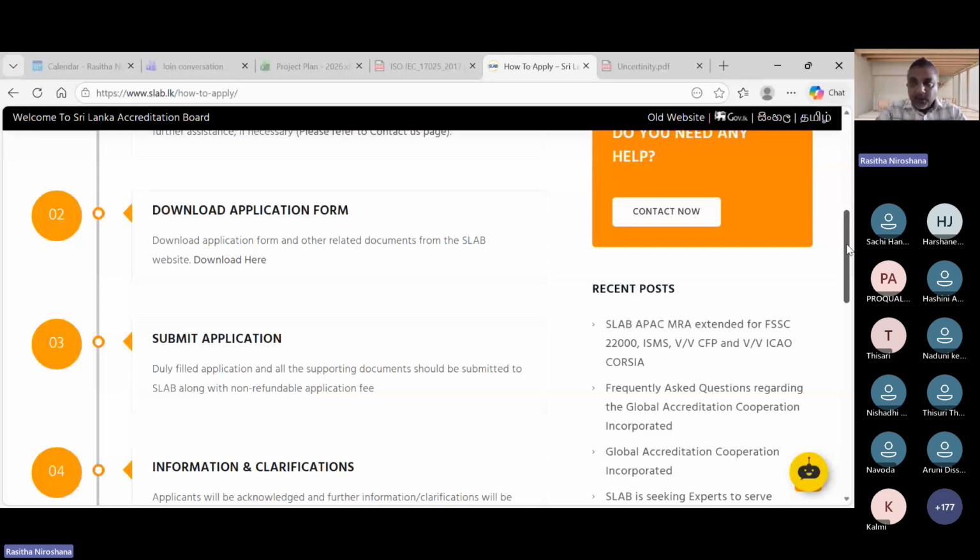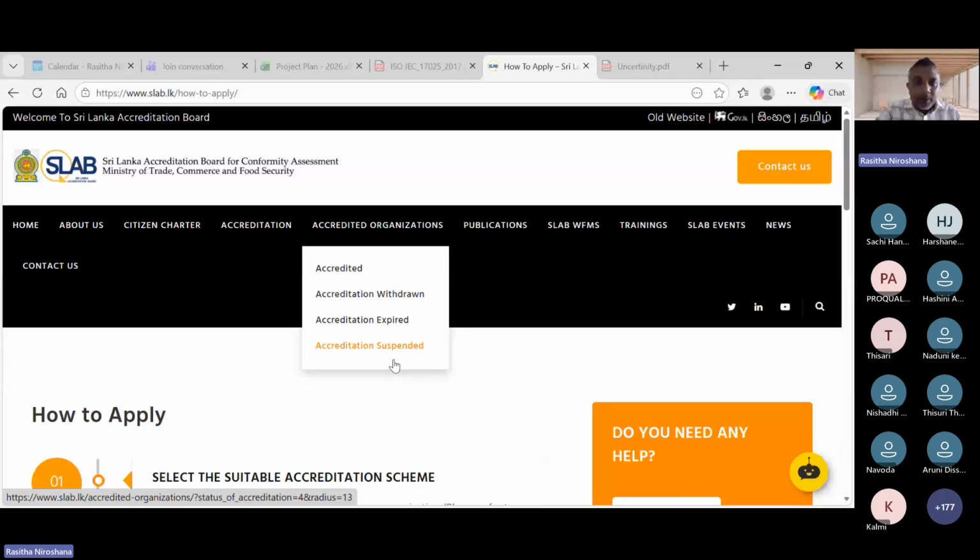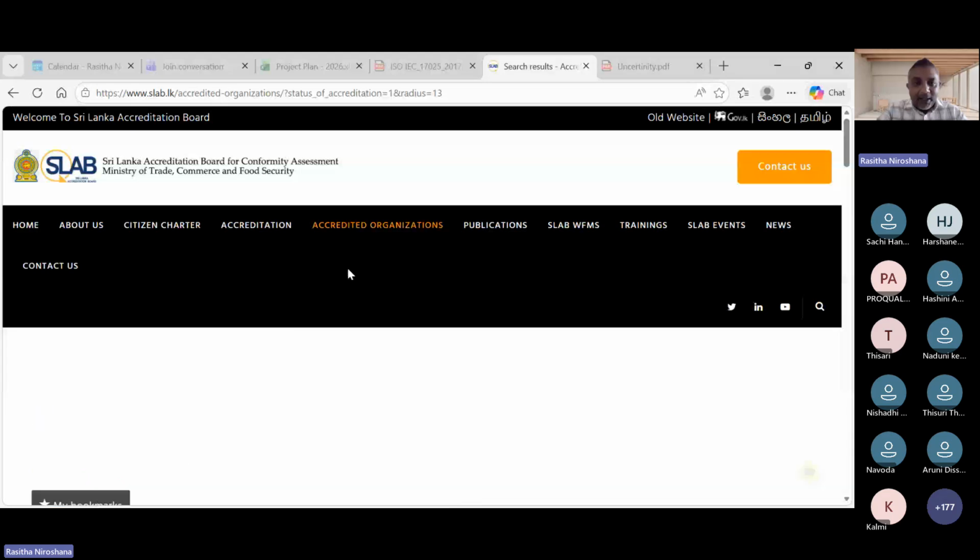So this is the accreditation, and this is a bit of the advanced part of the standard. If you want to see accredited organizations, withdrawn organizations, organizations whose accreditation has expired, or organizations whose accreditation is suspended, you can find out easily. So this is a bit risky and challenging. When you get accredited, you have to maintain your accreditation in a perfect way, right? You can see which organizations are accredited. This is publicly open information, right?